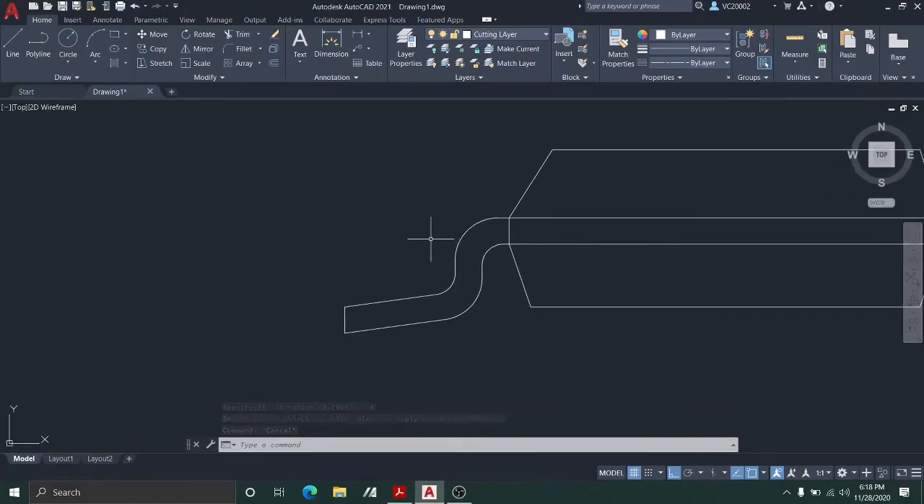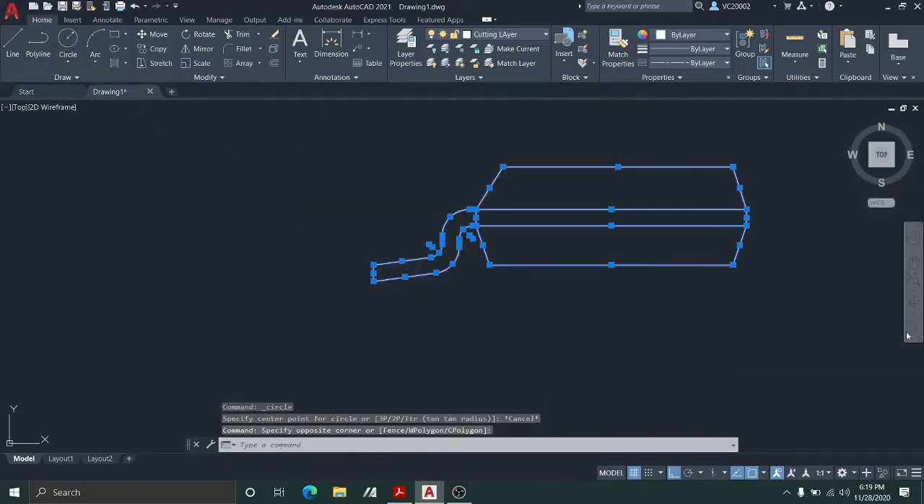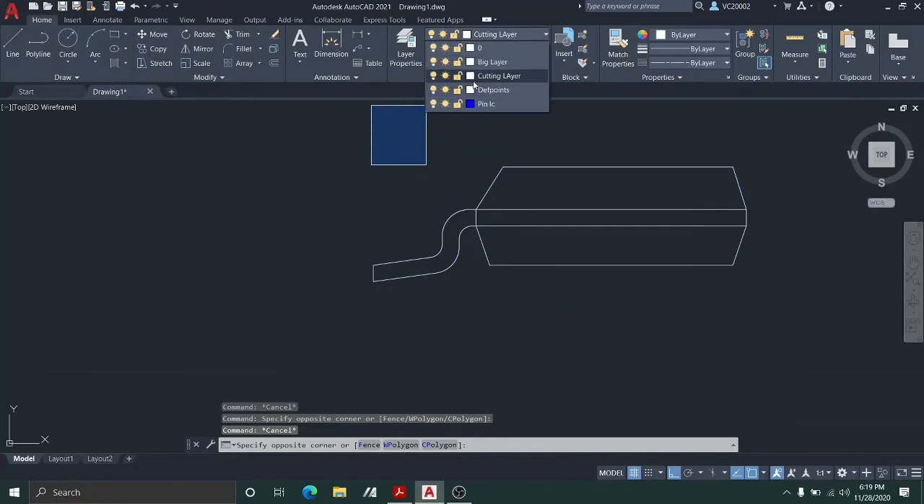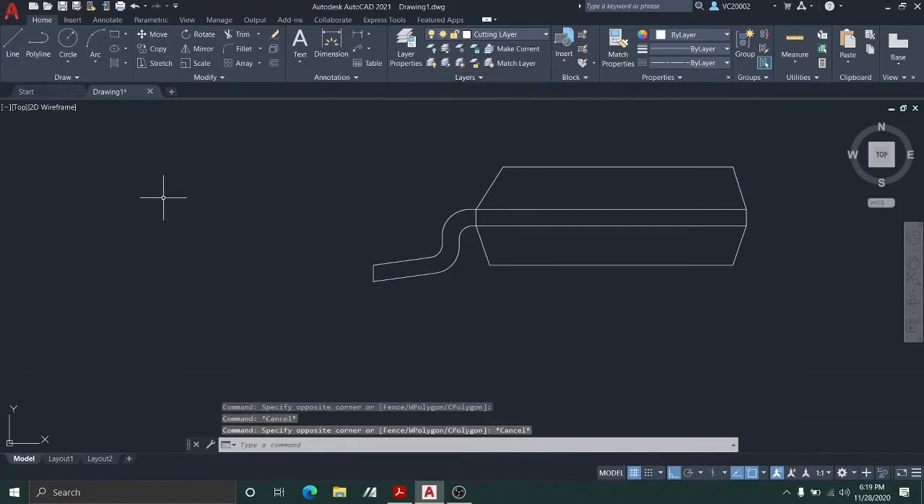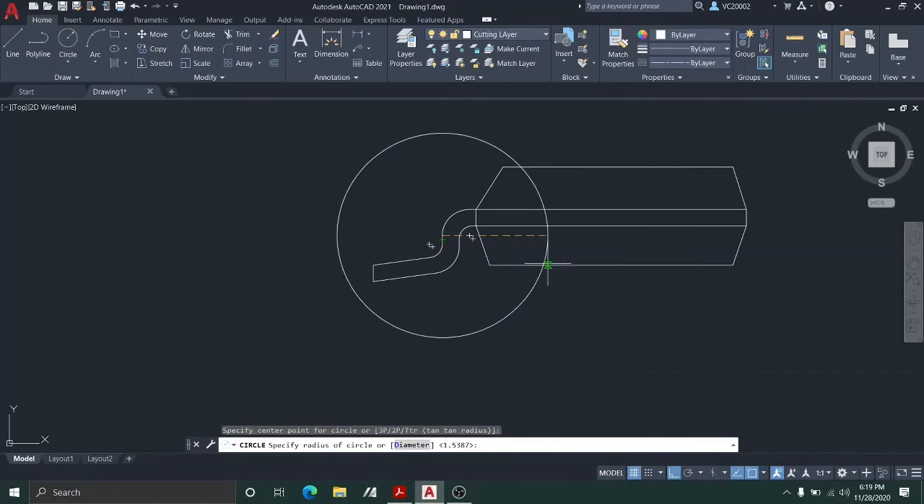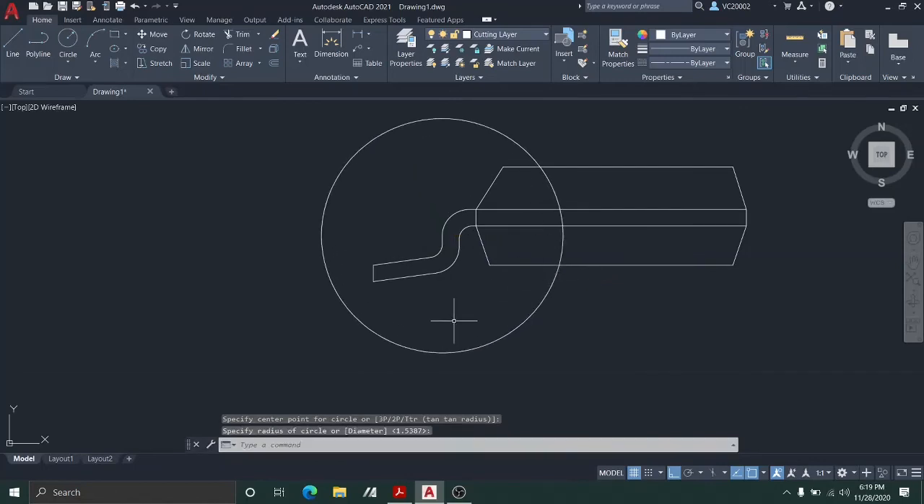So we are going to use circle. Click circle. For the circle, I'm going to use the cutting layer. Click circle and then pick a base point or midpoint. Alright, I'm going to select here like this.